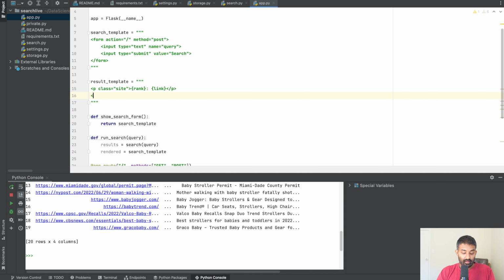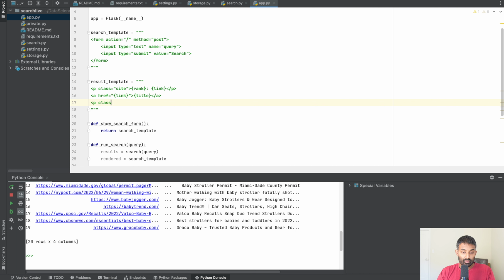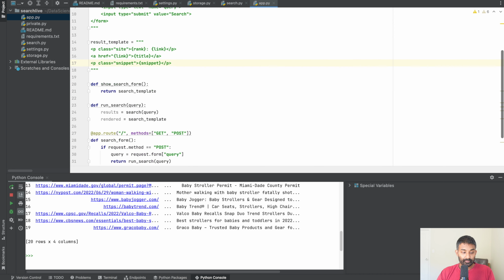Okay. So that first part is just rendering a little header that shows the rank of the search result and the search result itself. Then we can go ahead and render the title of the page. Finally, we can render a little snippet that we can use to just understand better what the page is about. So that's our result template.